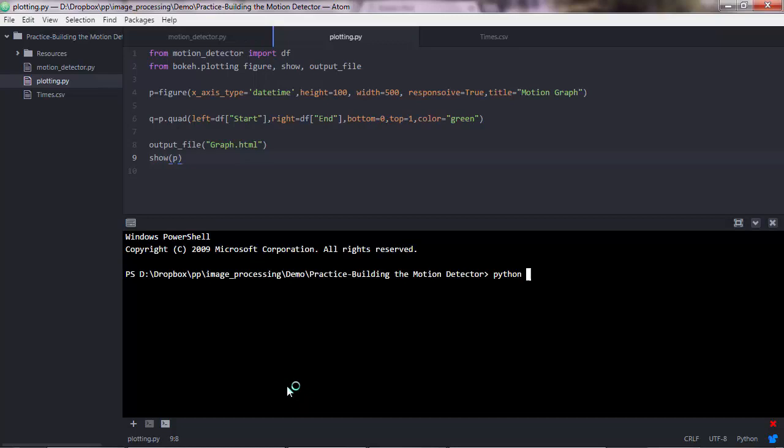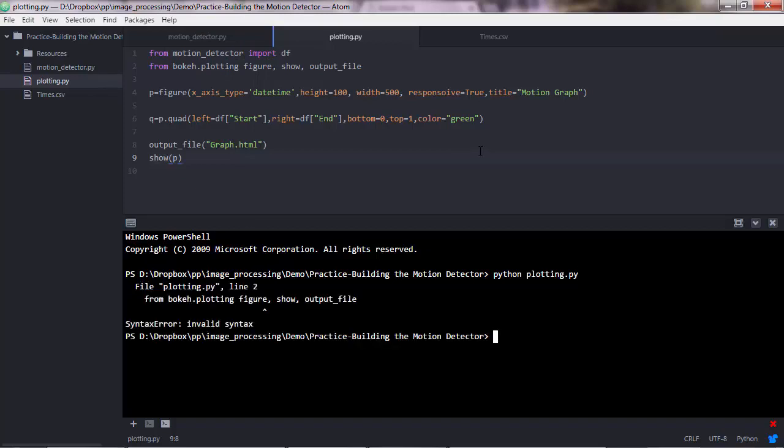So Python, and we don't want to execute motion detector now, but we want to execute plotting.py. So that's our main script where we get started. And I've got a stupid syntax error here from bokeh plotting figure. I bet you knew it, that I missed the import keyword here. So from bokeh.plotting import figure, show, output_file, save and try again.